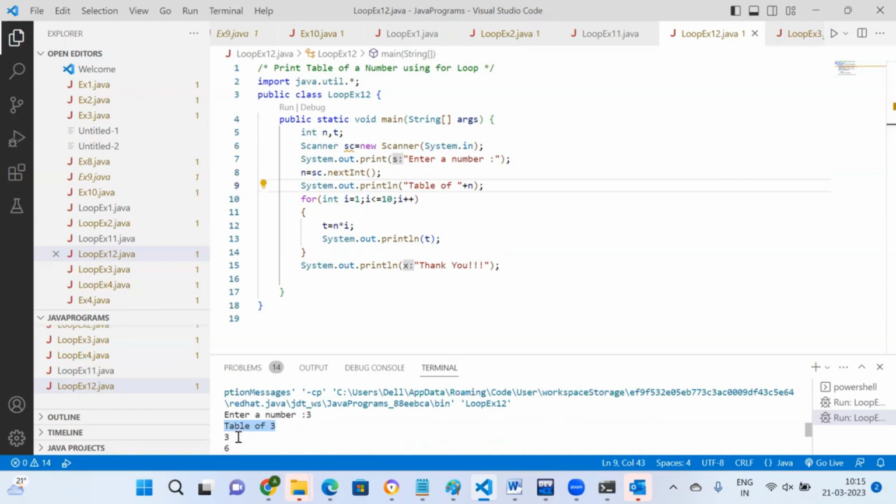Now, instead of printing 3, we want to print 3 into 1 equals 3. So here, instead of just the value of t, we have to mention n, then the multiplication symbol. First we have to print the value of n, then the multiplication symbol, then i, then the equals to symbol, and then the value of t.